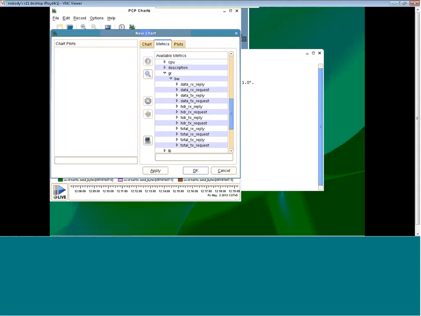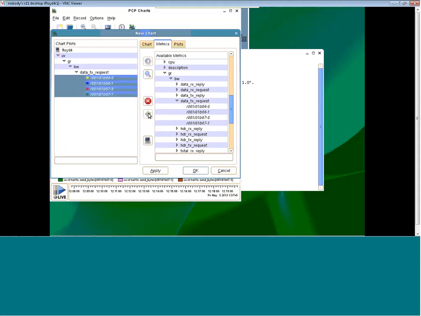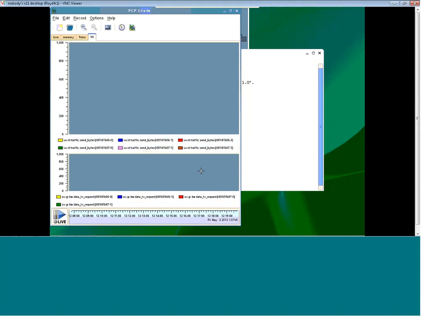Now again, I've got data, replied, requested, totals. This is the data, this is the protocol, this is the total. I kind of want data. Transmit requests. I'm just picking the sender like I had on the other one. Now, the hubs only have 2 GRUs, and I've got 2 blades, so 2 hubs. This is different than the Numalink traffic. And now I'm going to put that over on the left and apply.